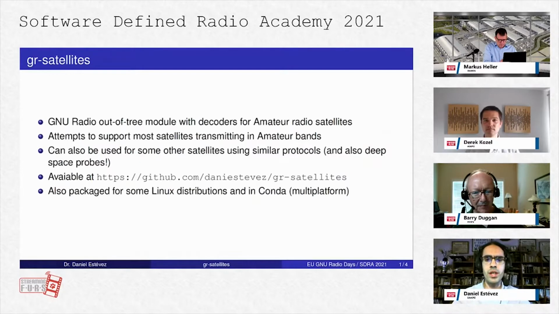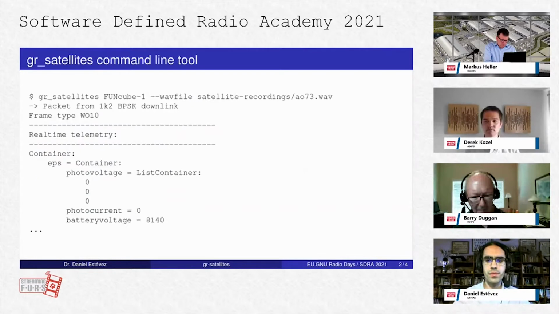You can download the source code of GR Satellites on GitHub. Of course, this is all open source, it's GPL licensed. And it's also packaged for several Linux distributions, and it's also available as a Conda package. So that means it's multi-platform. You can install it on Windows, macOS, and Linux. Next slide, please.